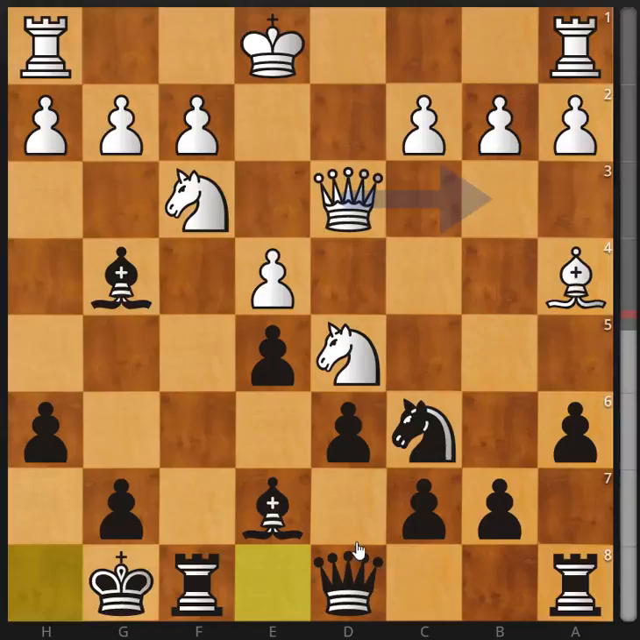Basically, there's 3 things you want to accomplish in the opening. You want to develop your minor pieces first, which are your knights and your bishops, and then you want to castle for the double reason of protecting your king, as well as activating your rook. And once you've accomplished those 2 tasks, you can find where to put your queen. Because if you develop your queen too early, then your opponent will be able to chase your queen around and attack it, and it'll just cause problems for you and allow him to develop with tempos.